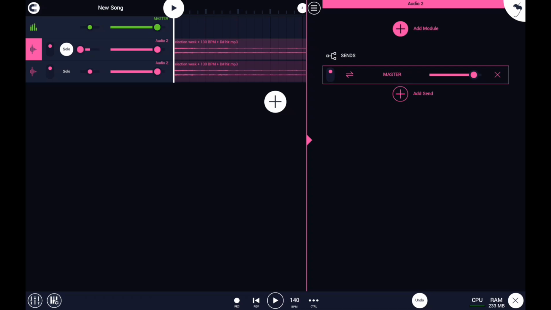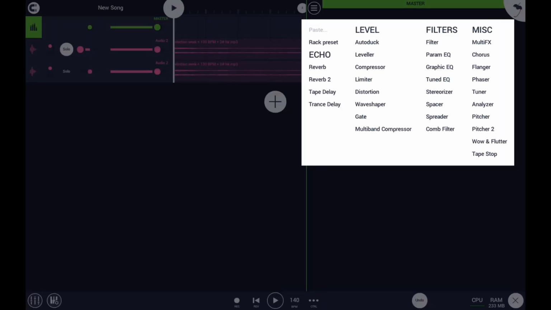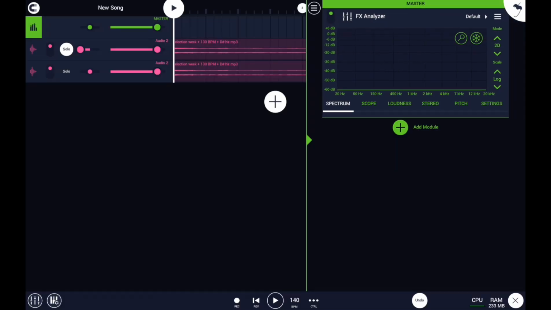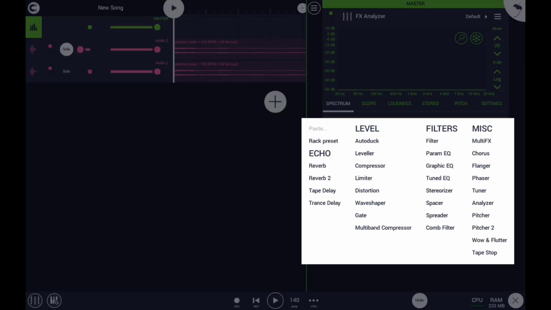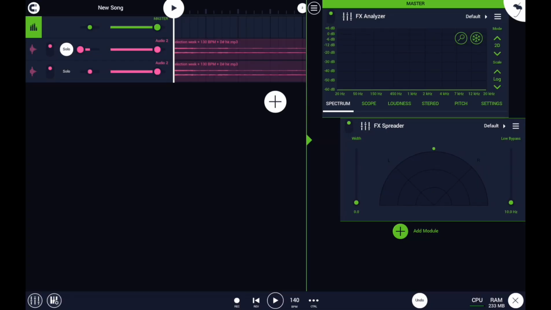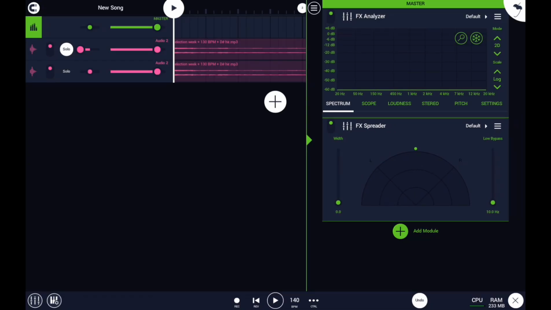left. So let me go to the master channel. I want to analyze the frequency. Not the channel master. Let me just choose the spreader, because I want to see this first channel playing on the left side and the second channel will be playing on the right side.